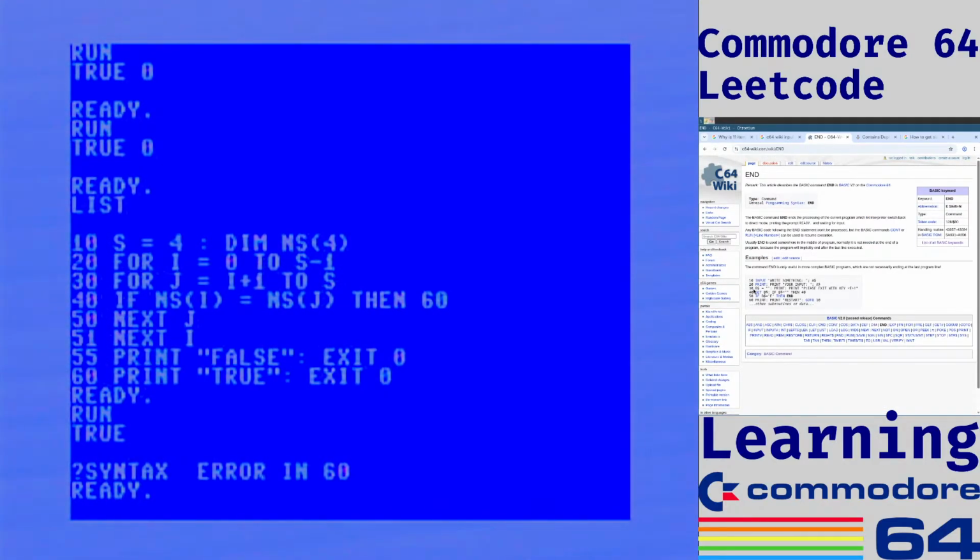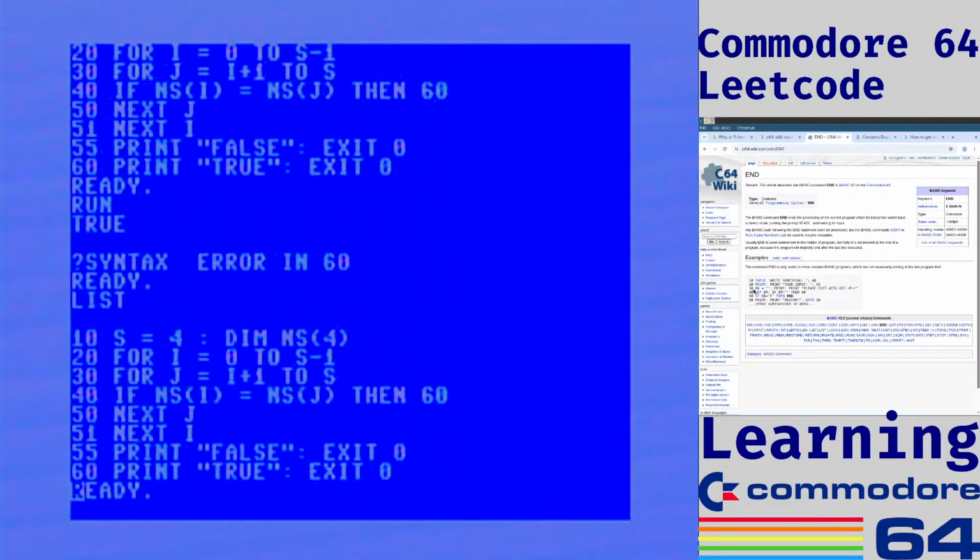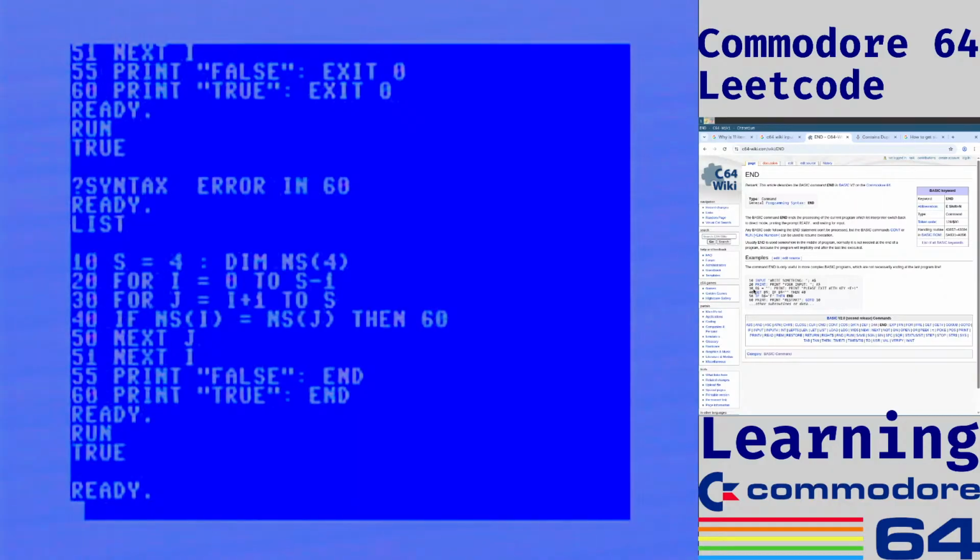Okay, yeah. Okay, so here's what we can do. List. Man, I'm so foolish. End. Change that to end, and change that to end. Okay. Yeah, so now the program just prints true and then says ready.